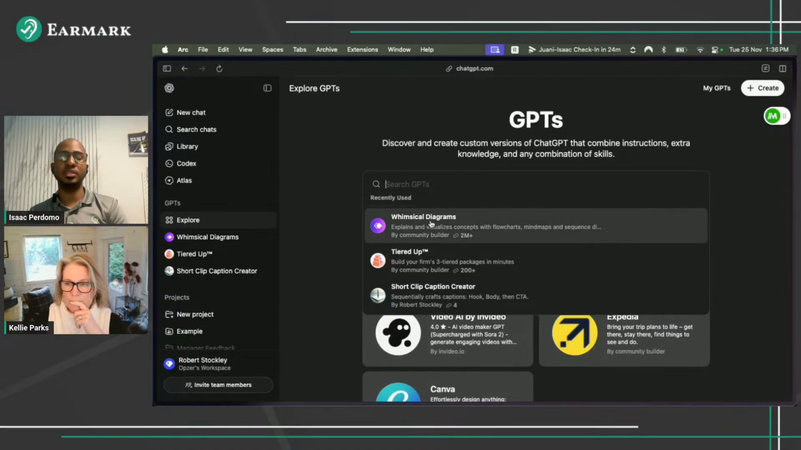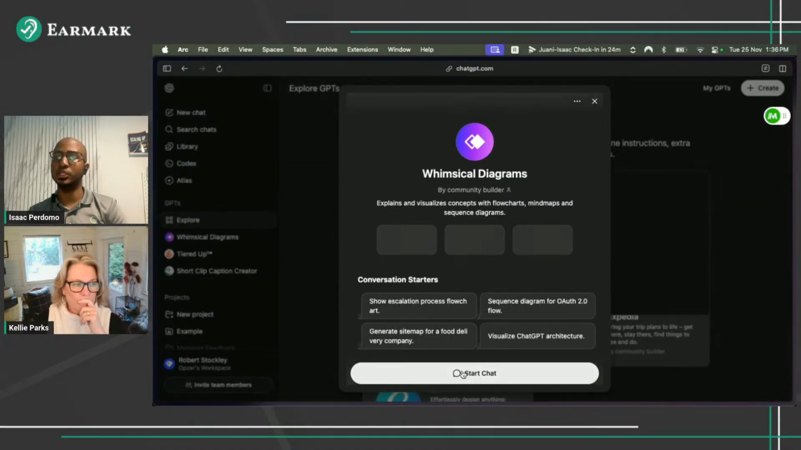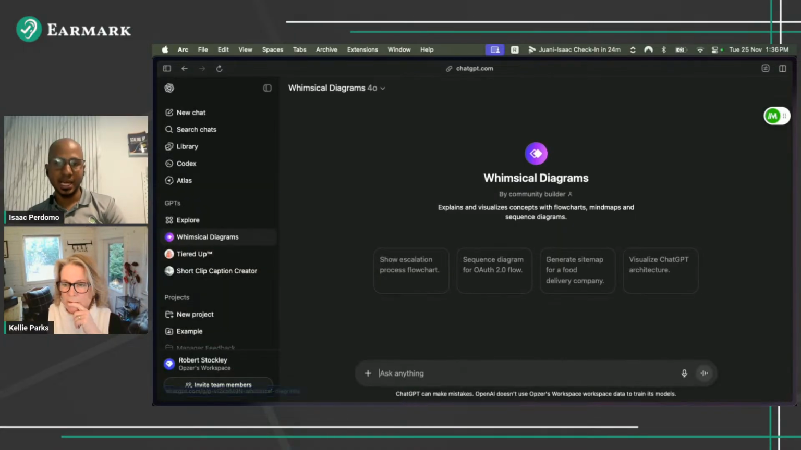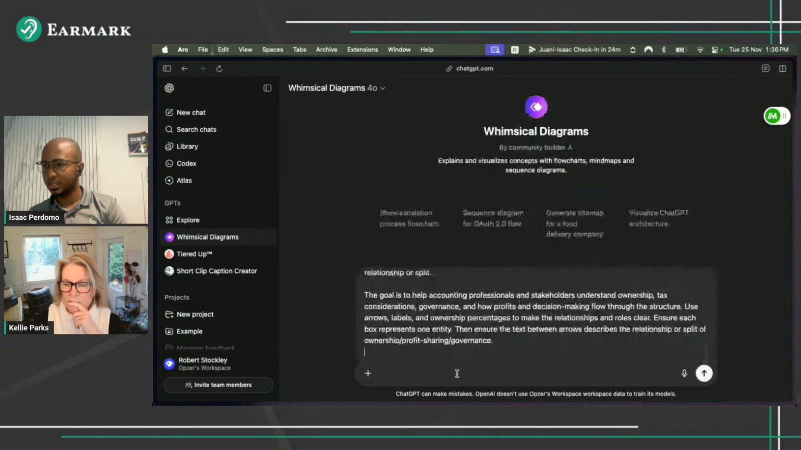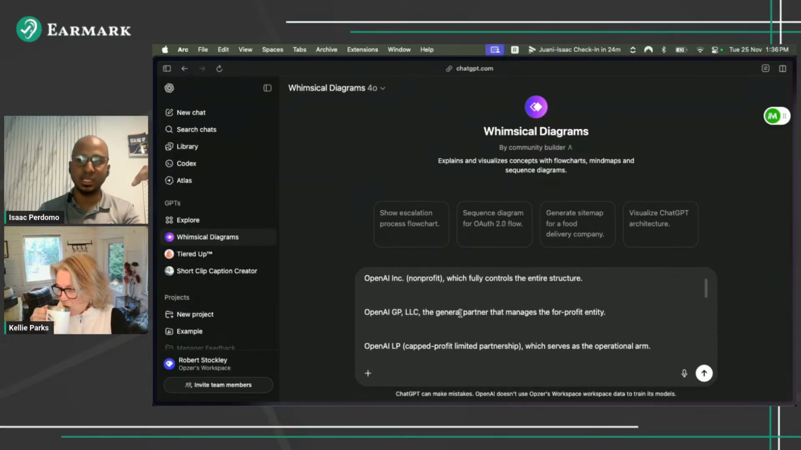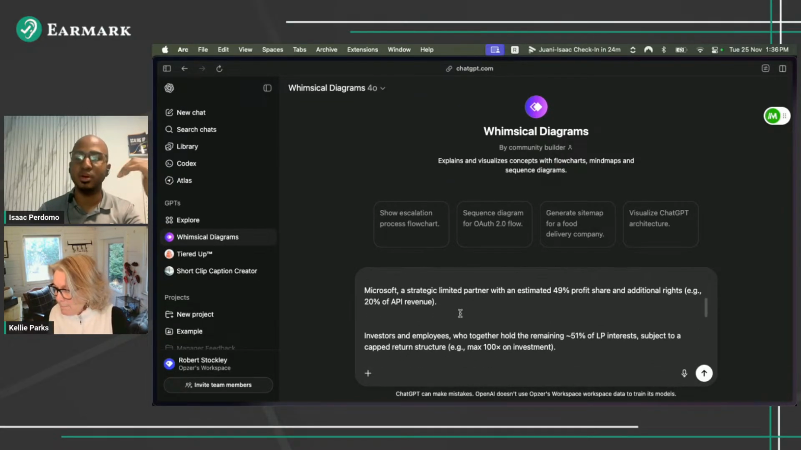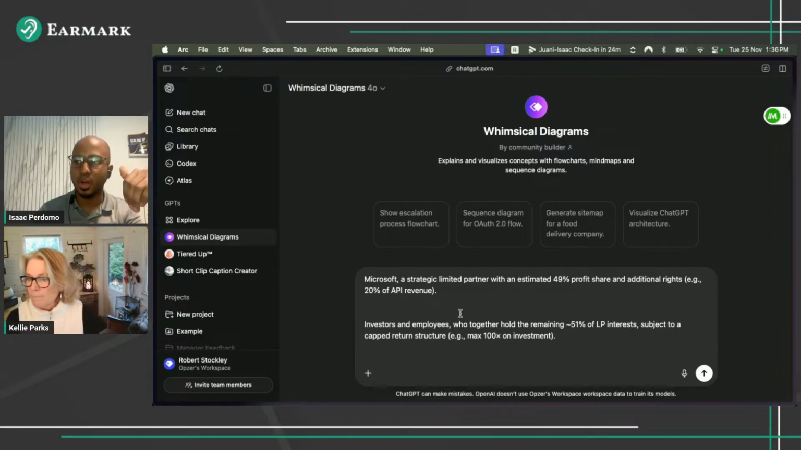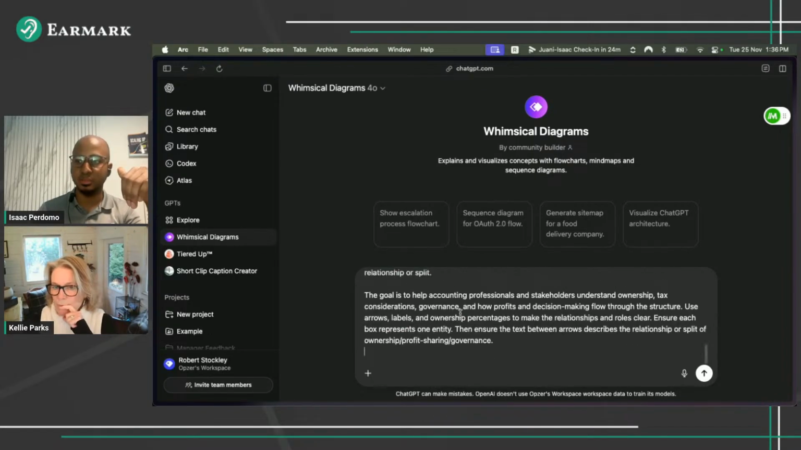I'll just look for Whimsical in this case, which is the tool I want to use. I'll start a chat, and I have a prompt here already good to go that says the following: create a visual flowchart for the entity structure of OpenAI that clearly illustrates how its nonprofit and for-profit are connected, along with ownership percentages and value sharing agreements. Then it lays out the various entities like the nonprofit, the LLC, the limited partnership, Microsoft that has quite a big share, and some investors and employees.